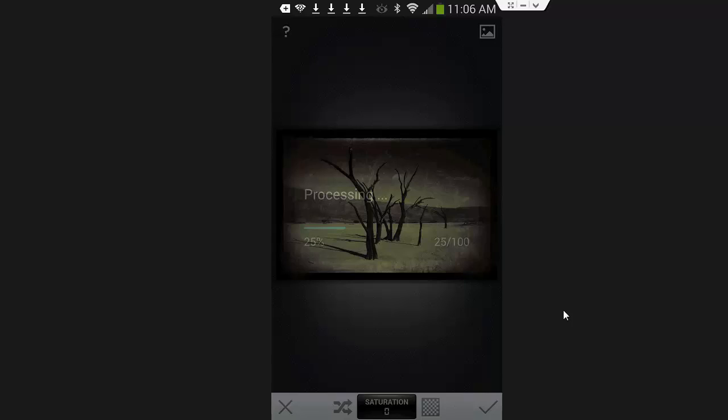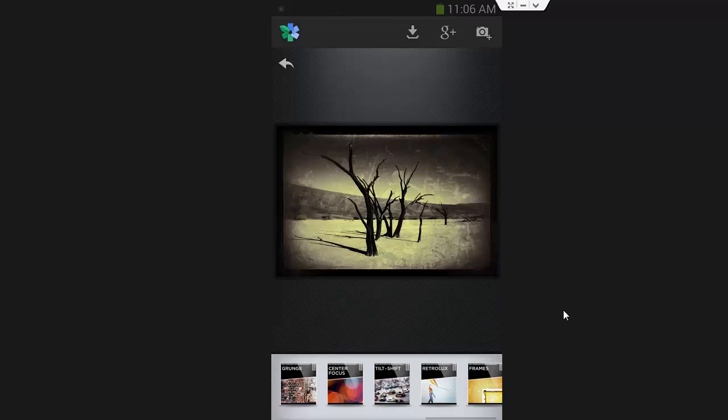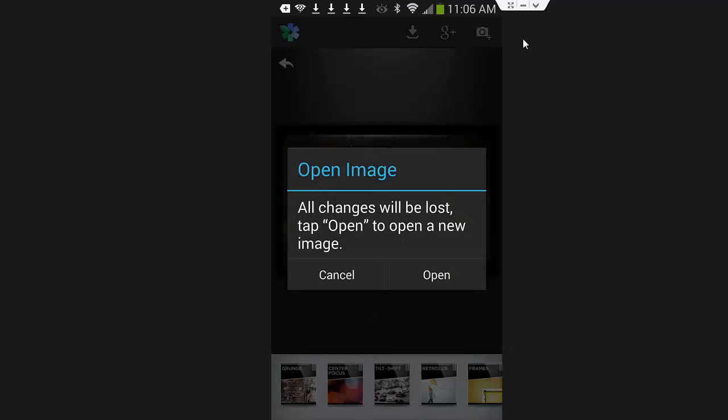So let's just say that we wanted to use one of our own photos that we took, not the trees in the desert here, but one of our own photos. So in the upper right hand corner, there's a little camera with a plus sign, right? Camera with a plus sign. I'm going to click on that, and it's going to say open image. All changes will be lost. Tap open to open a new image. Okay, so it's saying that we didn't save that last one, which is totally fine because we didn't need to. We were just kind of demonstrating there.